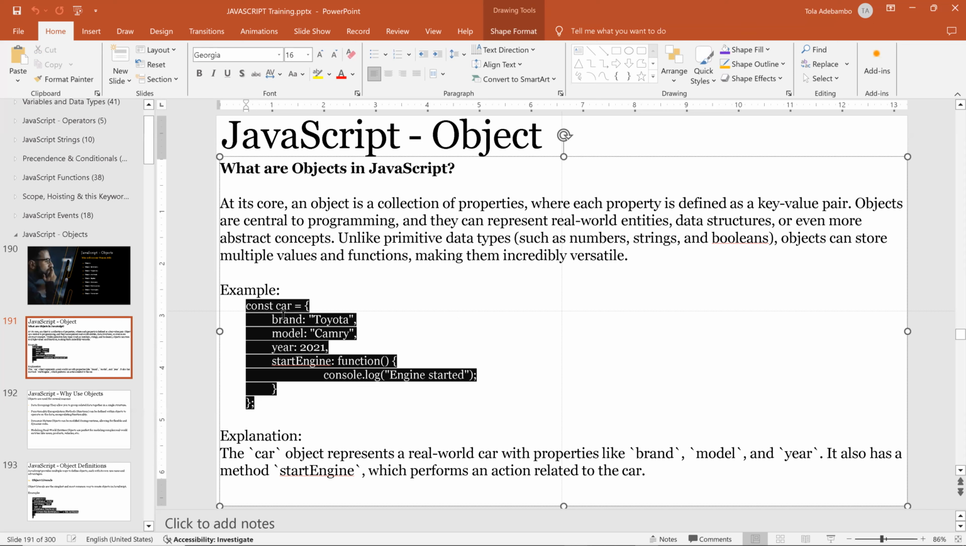So now this is an abstraction of what we human beings call the object car. A car has a brand, in this case Toyota. It has a model, Camry, the year of production, and some functions like engine start, car moving, car braking, car turning, car reversing, and so on and so forth.